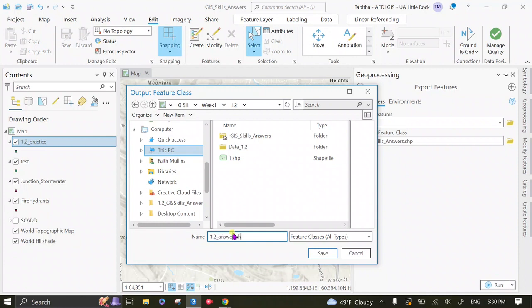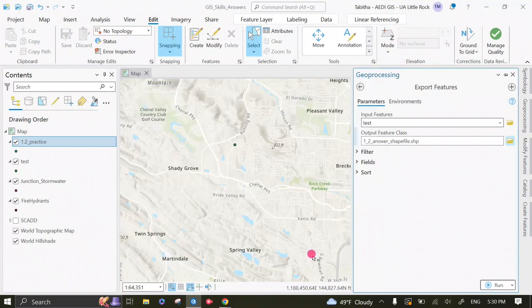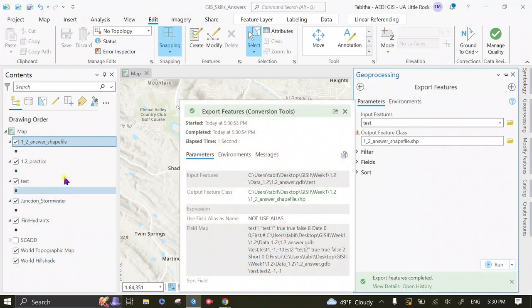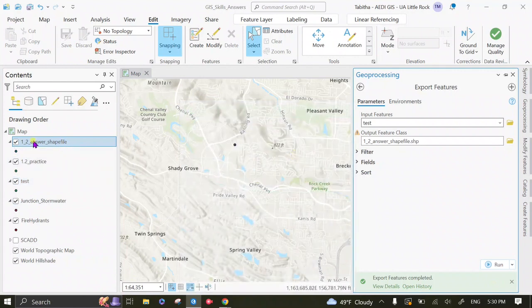Let's see, that might not work because of the period. I think that is maybe why that changed that. You don't want periods in your shapefile names because it kind of reads that as indicating the file type. So I think that is a mistake that I made to get this shapefile to save as just the number 1. So I'm going to save that and click Run. And there we go. Now it added it to my content pane with the correct naming.